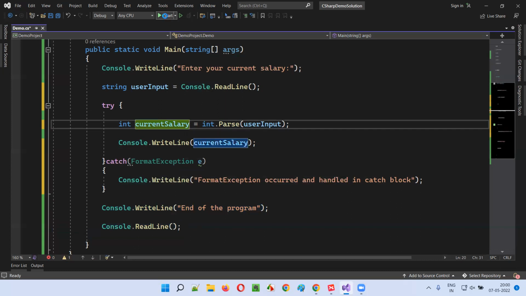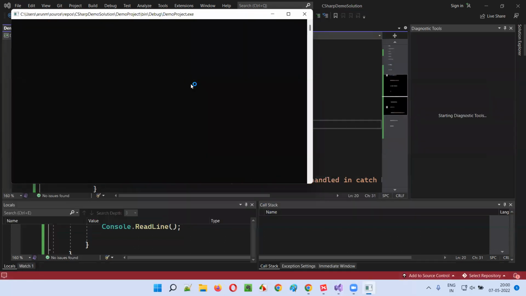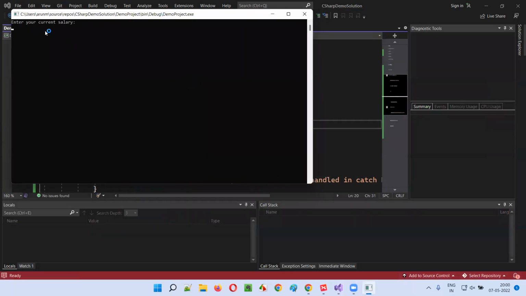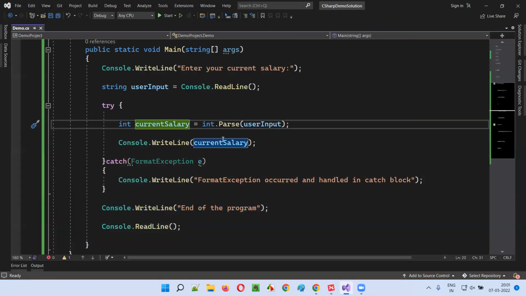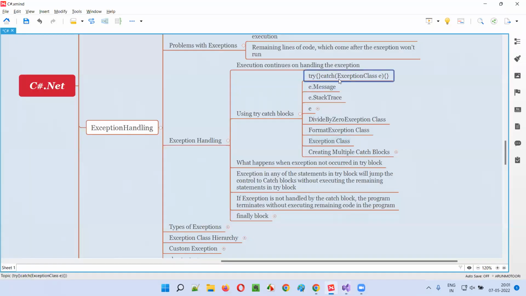Okay, so run this code. This time, instead of giving a proper salary, I'll give some text. Press enter. You see, format exception occurred and handled in catch block. End of the program. You see, till the end of the program, it got executed. This is how we can use try catch blocks to handle the exceptions.